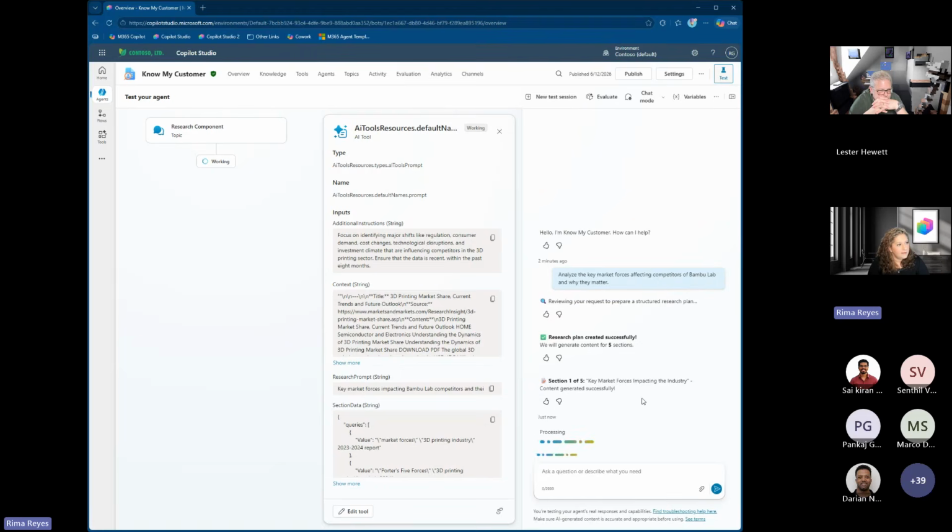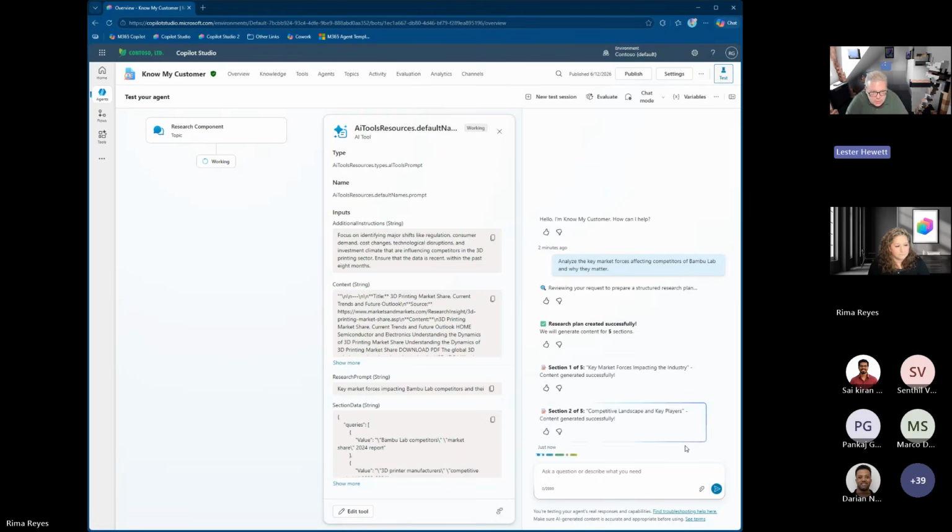Lester, is there anything else that we wanted to talk about regarding Copilot Studio? Anything else that maybe I might have missed in terms of features that you like? Yeah, I think the evals is one that we should probably talk about as well. The evals is a really powerful way of making sure that your agent is doing what you want it to do.